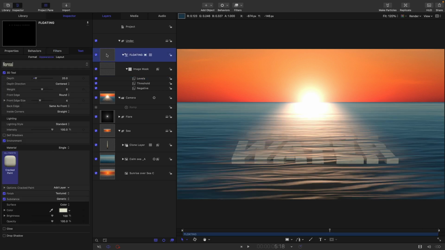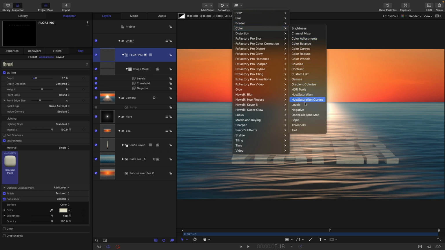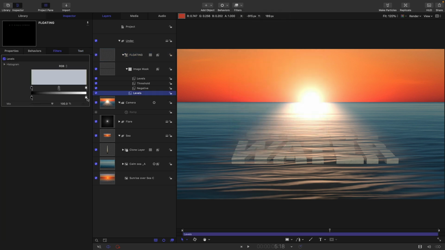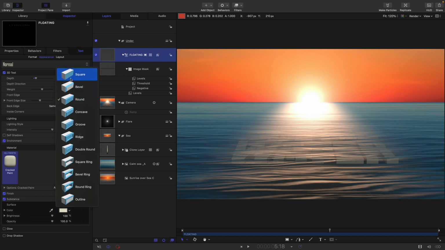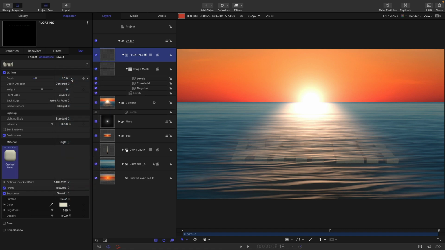What I might also do is come to the text itself and add a level, so color and levels, and let's just darken it down like that, and I think that's going to be better as well. We might come back and revisit this later. Okay, so one thing I forgot to do with my text here was that I actually don't want a front bevel. I want this to be square, like that. And I think now we're fairly good.